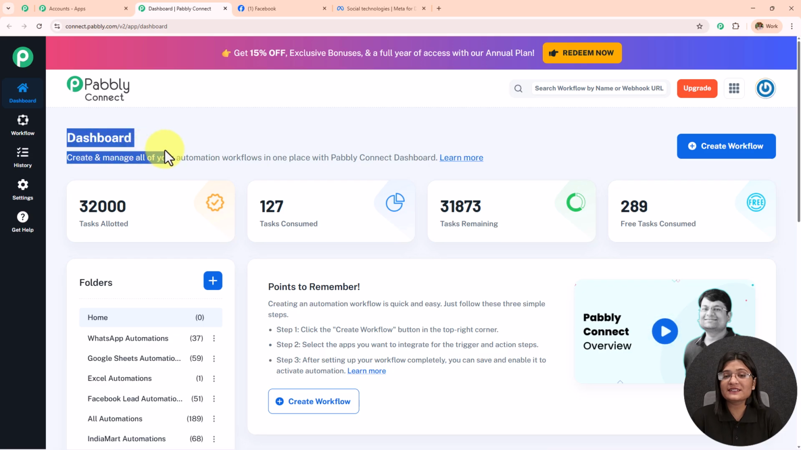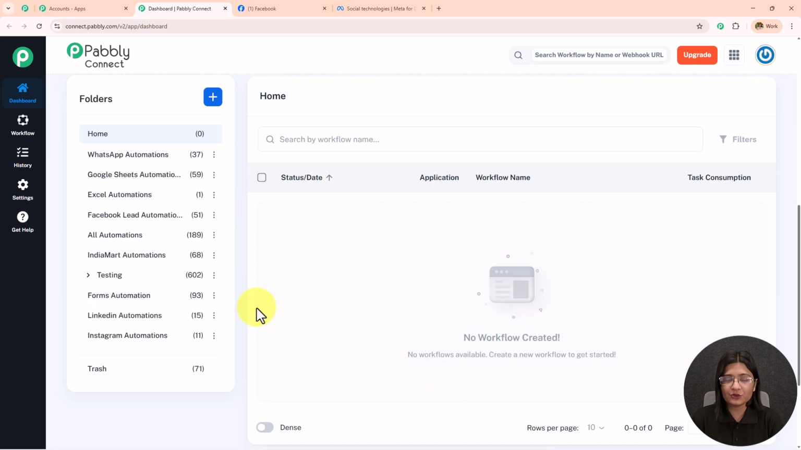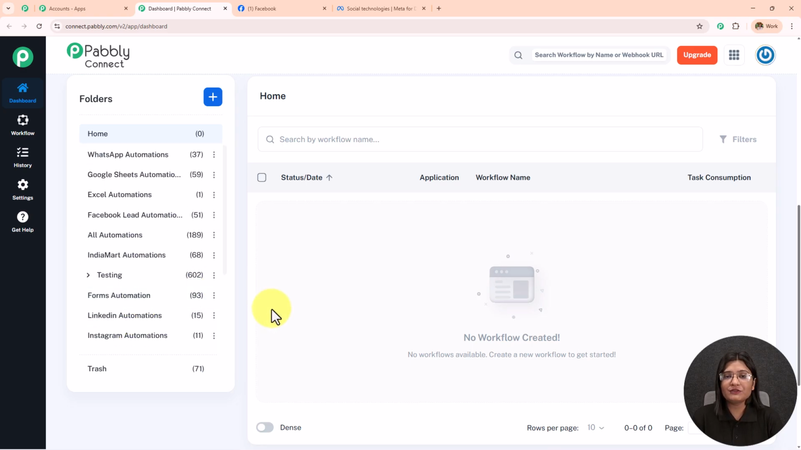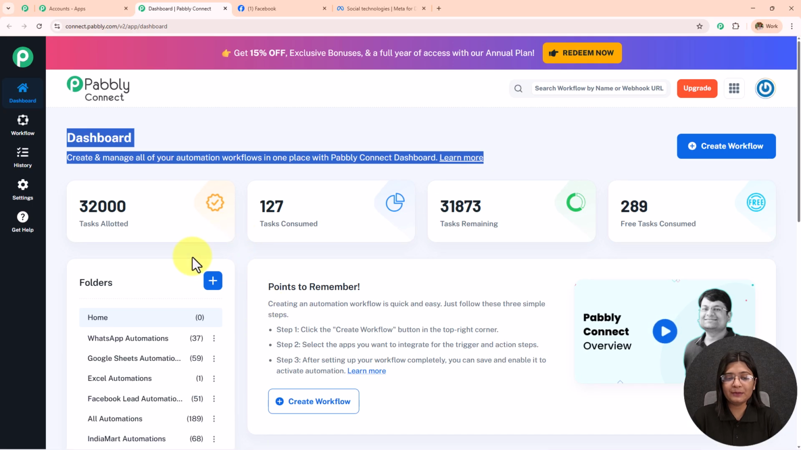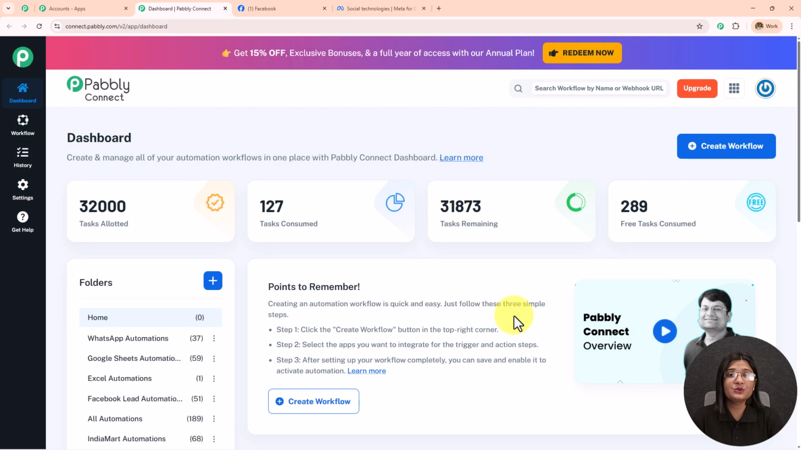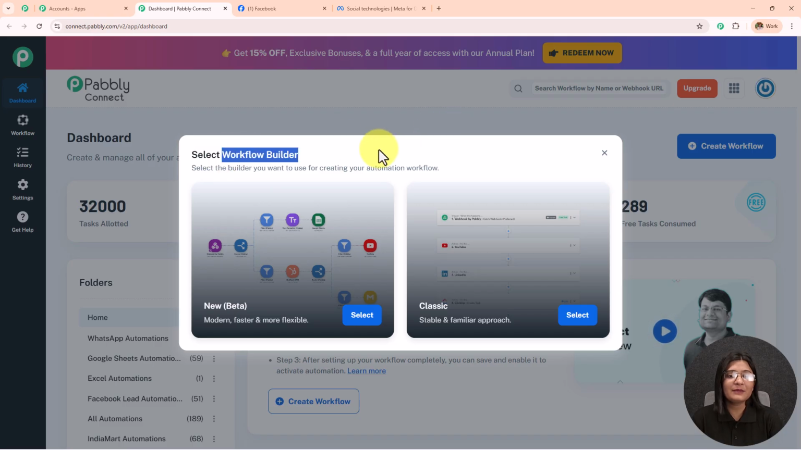Here it took me to this dashboard where I will be able to find all my workflows and all the folders which I have created. Now if you want to create a new folder, simply click on this plus icon, and from here you can create a new folder. For now, I want to create a new workflow, for which I need to click on create workflow, and I need to select my workflow builder.